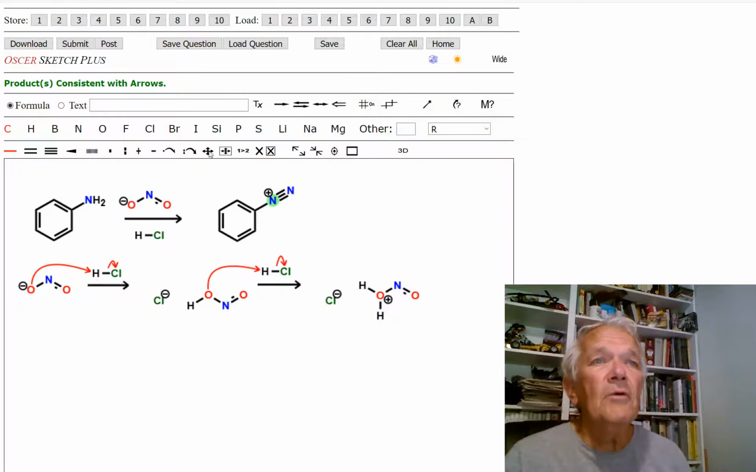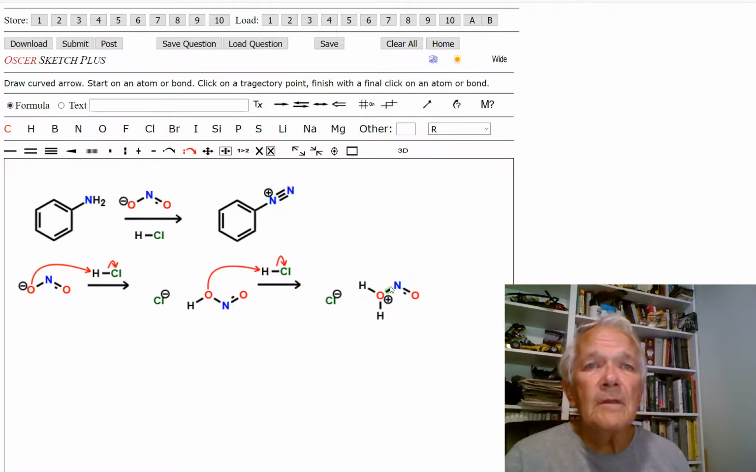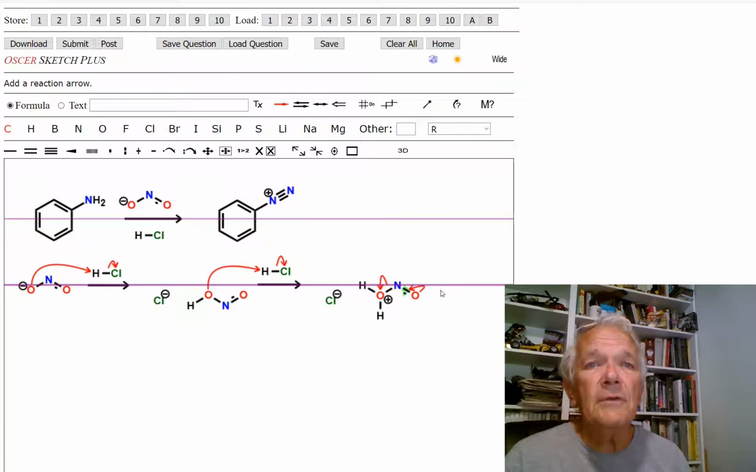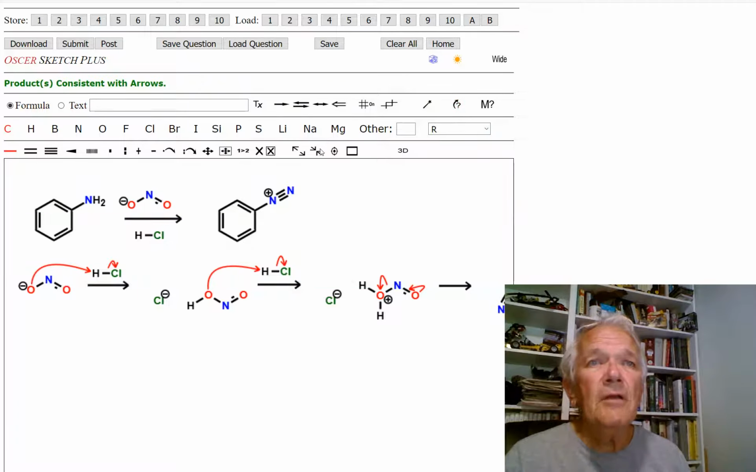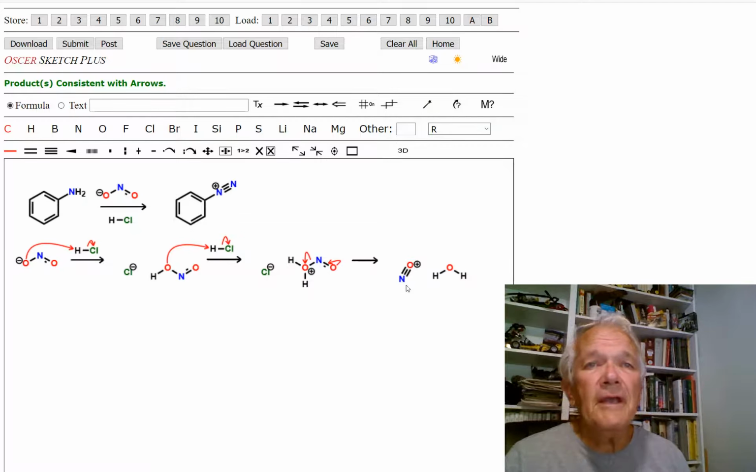And of course, when we kick out the water, if we just did this, that would leave that nitrogen electron deficient. So one of the two lone pairs on this oxygen swings around here, and it forms a triple bond. So here's our reaction. Let me make it a bit smaller so it gets everything on the screen. So this right here, NO+, that's the reactive species.